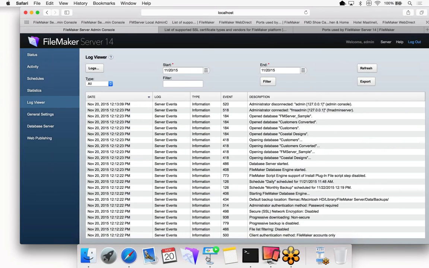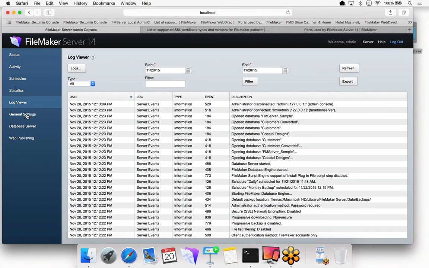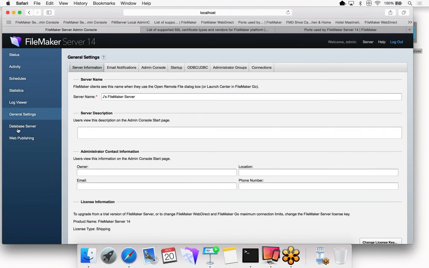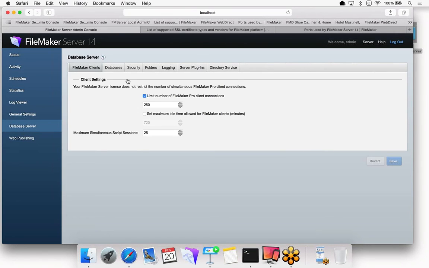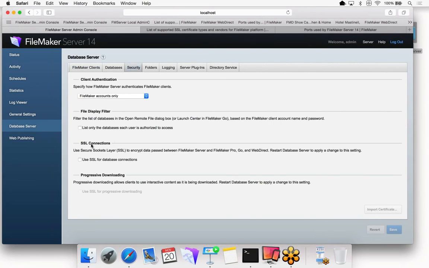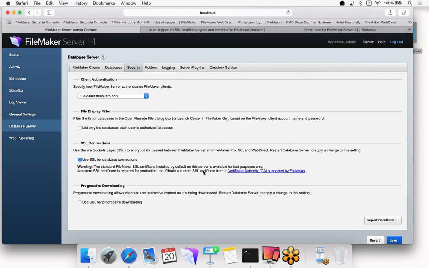So let me show you where to find this. Going back again to the admin console, if you go to General Settings, the database server, you've got this tab, the third one from the top, called Security. And here you have a checkbox under SSL connections where you can enable SSL connections.